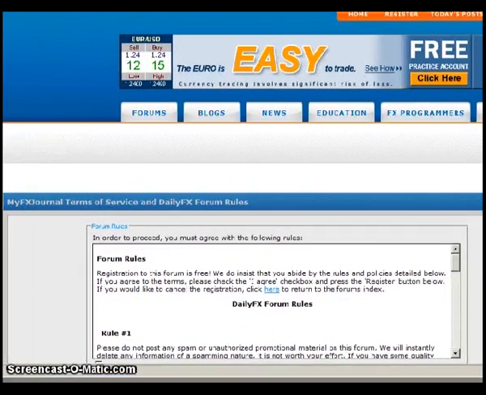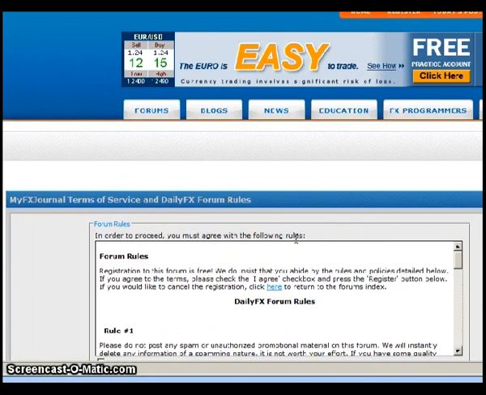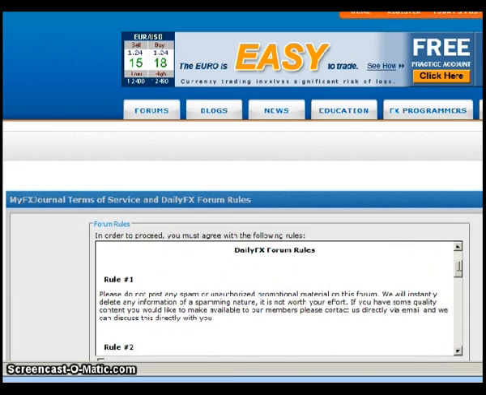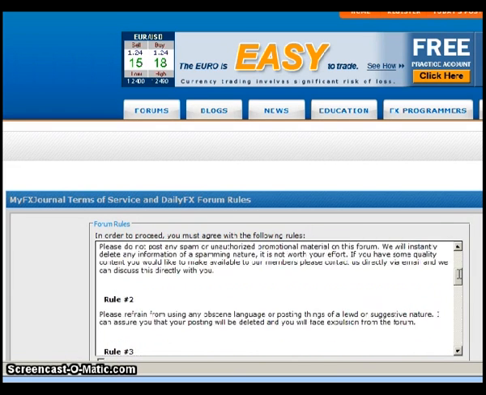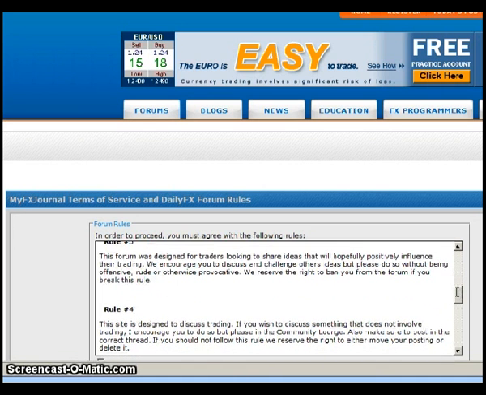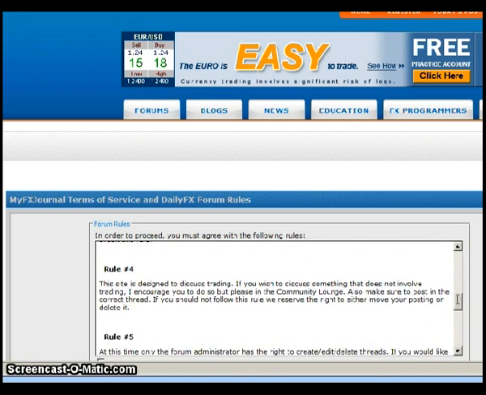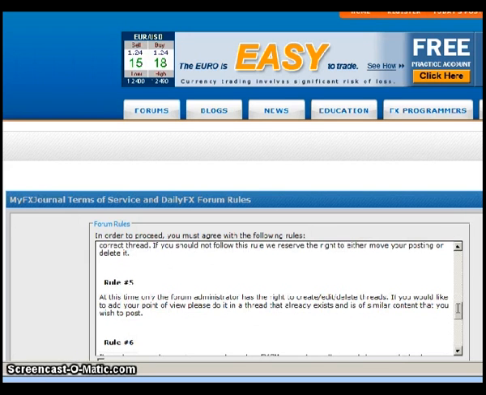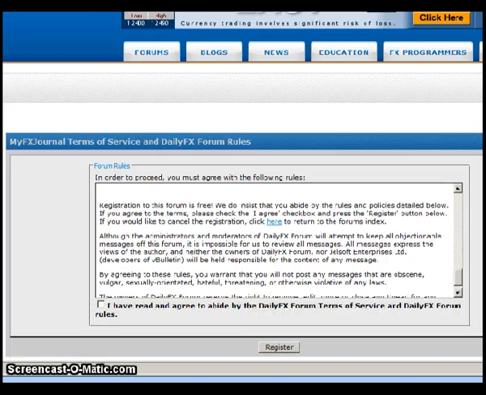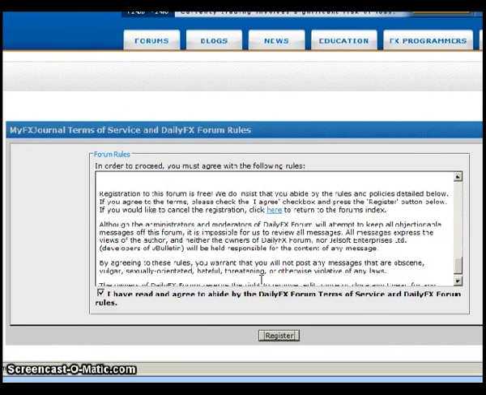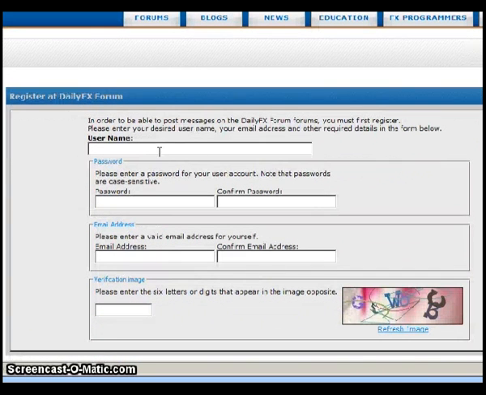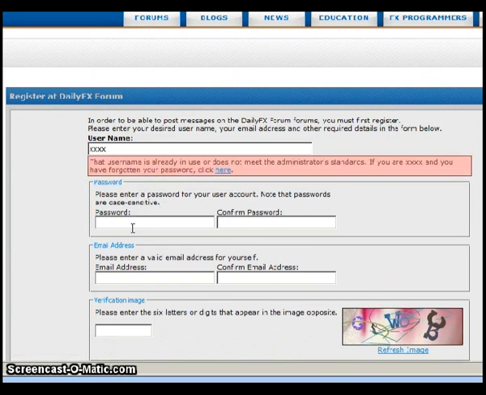And actually first we're going to have some terms of service and DailyFX forum rules. I do suggest reading through the forum rules. Obviously, profanity and spam and things like that are not allowed, but it also gives you insight on how to use the forum and how different traders can use it in terms of their individual needs. So you would go down to the bottom there, click on where it says I have read all the rules, and then you would go ahead to the formal registration page, and that will bring up here.